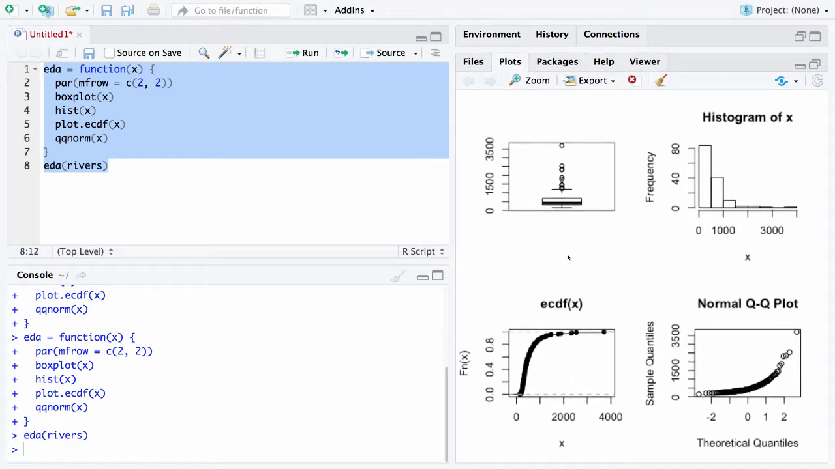Here are the four plots that you have. The first one is a box plot of the data, and you can see it's highly non-symmetric. You have a whole bunch of outliers out here. These are lengths of rivers, and there are some very long rivers in North America, but most of them are on the shorter side. So there's the histogram in the upper right. Notice that they were put in by row.